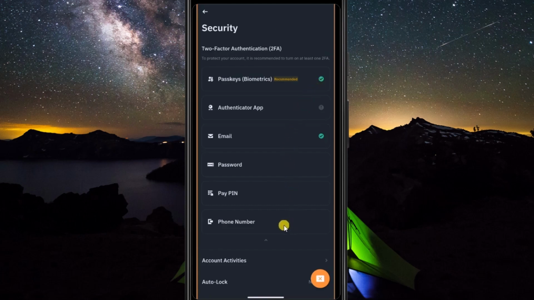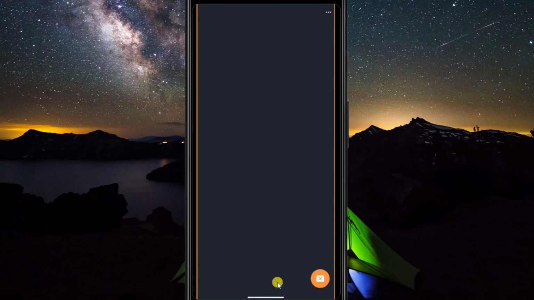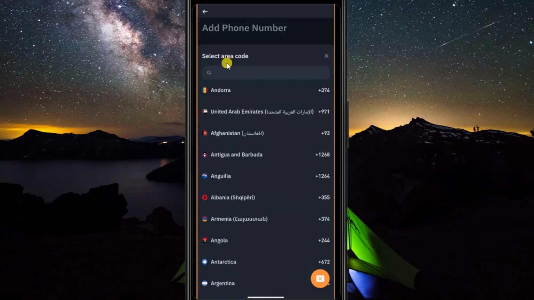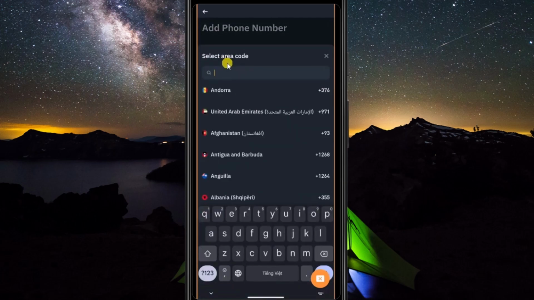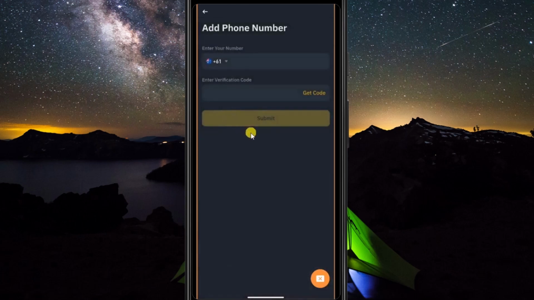Next, set up your phone number. Click on Add Phone Number. Enter your country code here. In my case, I choose Australia. Then enter your phone number here. Then click on Get Code. A code will be sent to your phone, and you just need to enter it in this section and submit.